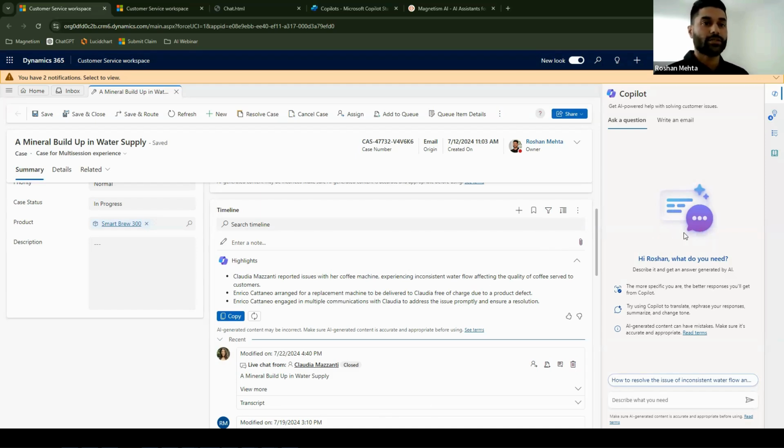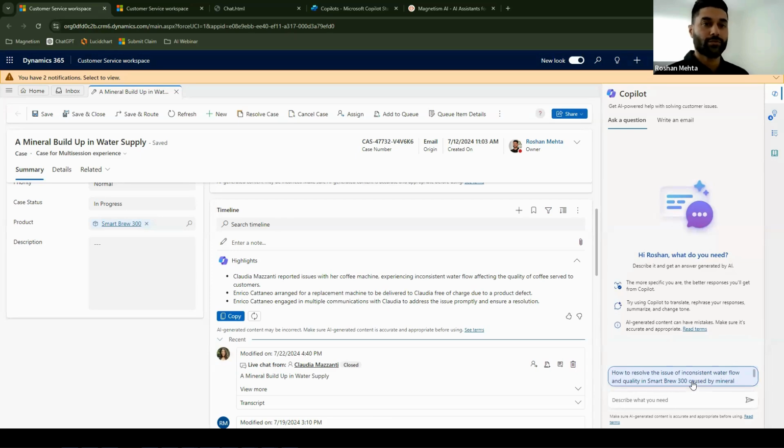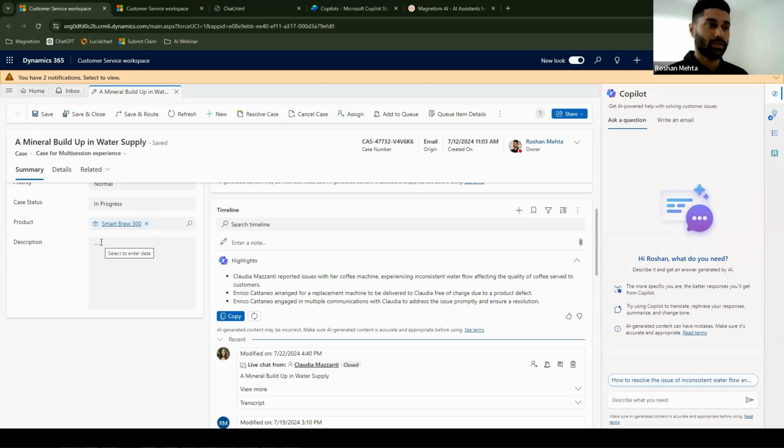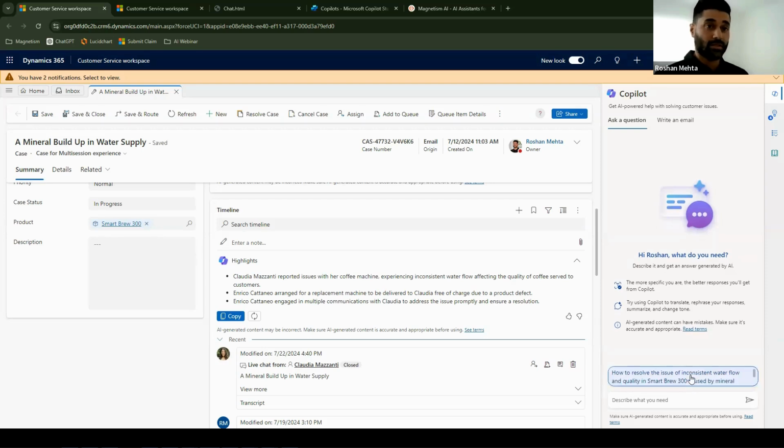Next, if we cast our eye to the right-hand side of the page where we have the Copilot pane, this is where Copilot really shines. And we can see here that there's an auto prompt automatically generated by Copilot, so I haven't had to go in and type anything. It's basically using information from the case, just as we saw with the case summary and the timeline highlights. And it's basically providing me with a recommended prompt that I can click to get some more information, because me as the agent, Enrico's left, I have no idea how to resolve this issue, but Copilot once again is to the rescue here.